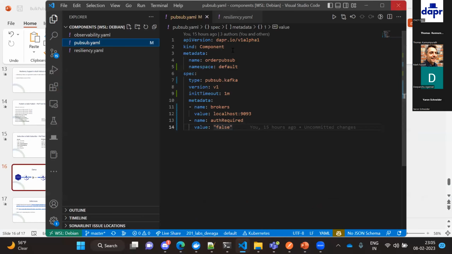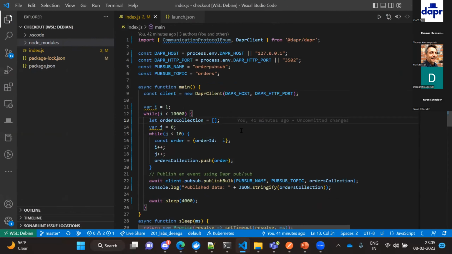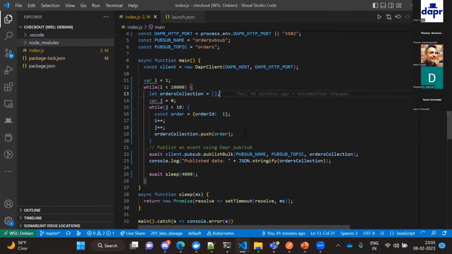Here I'm using pubsub.kafka. The component name is order pubsub. For this checkout app, I'm using the JS SDK. Right now the Java SDK is supporting bulk Pubsub APIs, and the JS SDK will once Dapr is released. So these PRs should be in for bulk publish and bulk subscribe. Right now I'm using the SDK for bulk publish, whereas for subscribe, I just want to play with bulk subscribe, so I'm not using the SDK and will just use the HTTP way directly.